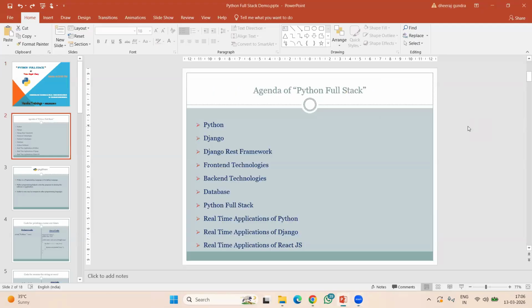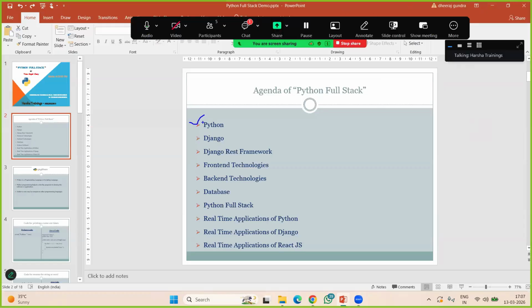This is the total agenda of the Python full stack. In this course you can learn about all these things: what is Python, what is Django, and what is Django REST framework. Next, what front-end technologies and back-end technologies are, which we'll discuss in the regular sessions, and what a database is, what Python full stack is. Next, real-time applications of Python, Django, and then React.js.